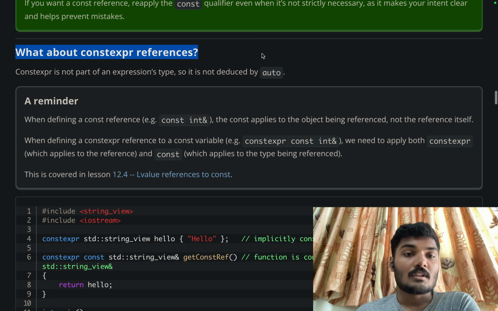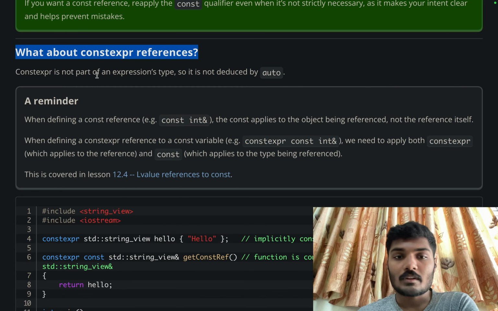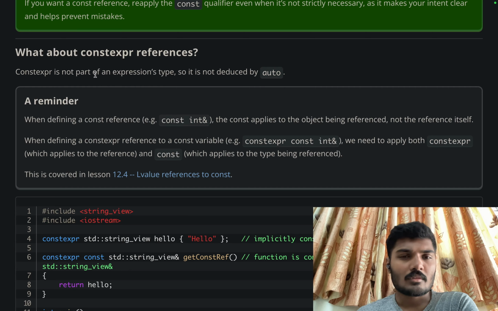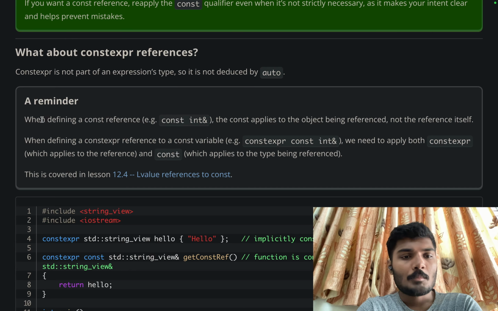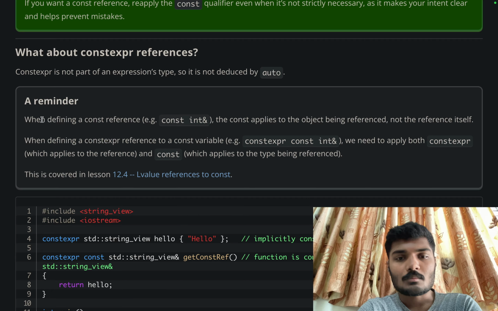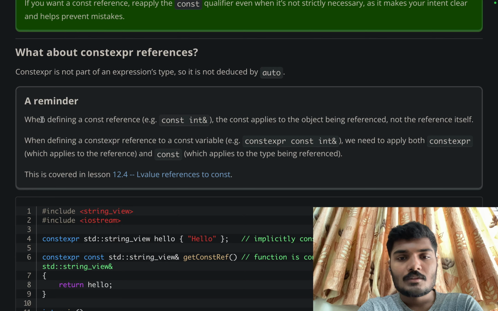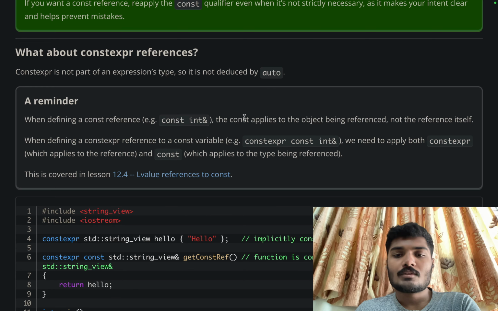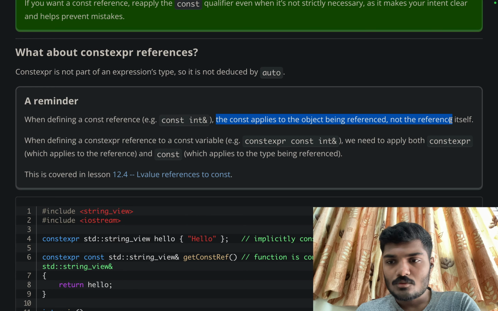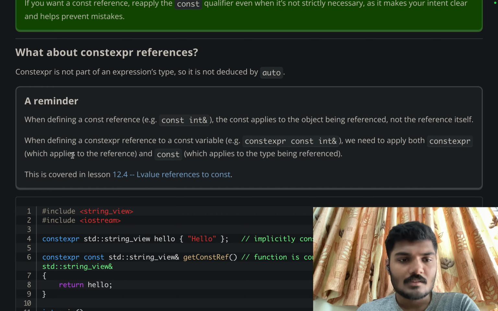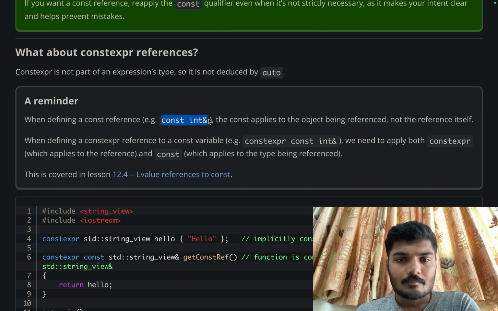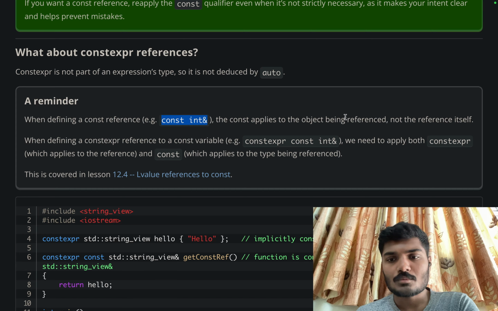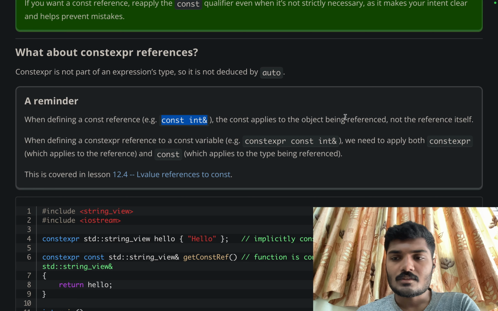What about constexpr references? Constexpr is not part of an expression type, so it is not reduced to auto. It's not part of the expression type. Okay. A reminder: when defining a const reference, for example const int&, the const applies to the object being referenced, not the reference itself.